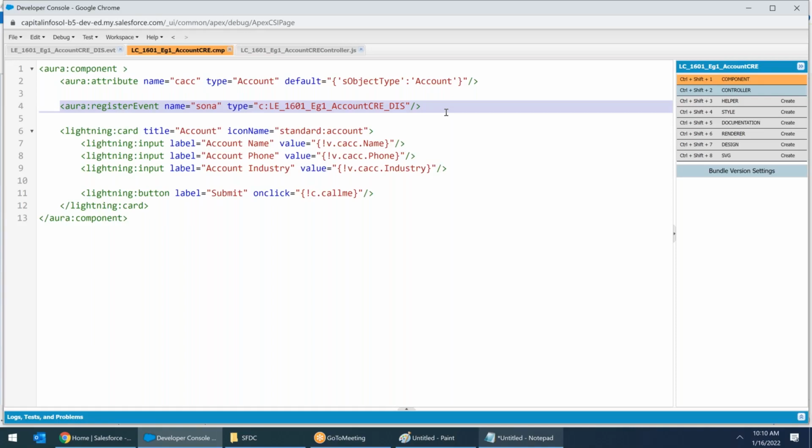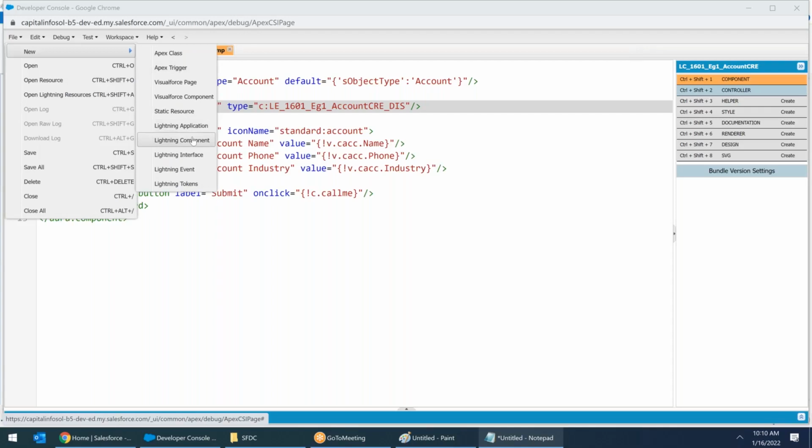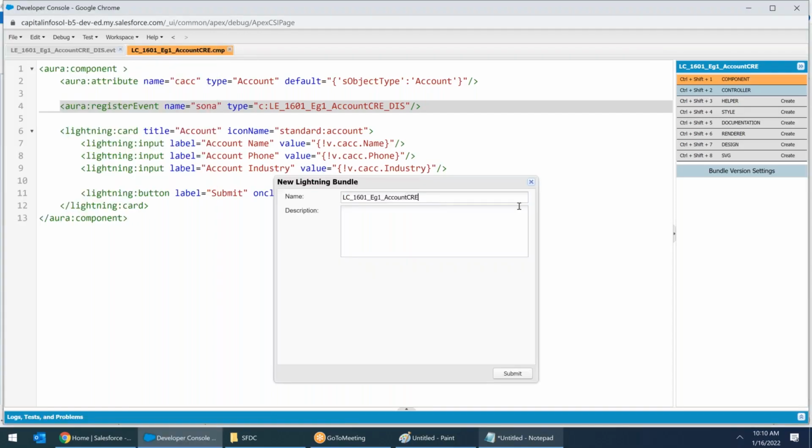Shall I go to the next one? Shall I go to the parent component now? My child component is created. Shall I go to the parent component? Yes, perfect. Now I click on File, New, Lightning Component. LC, this is not to create, this is to display. Account display.